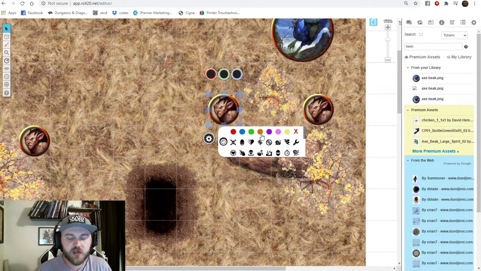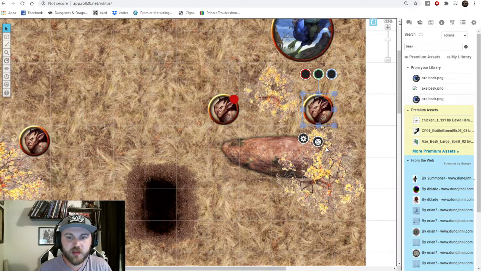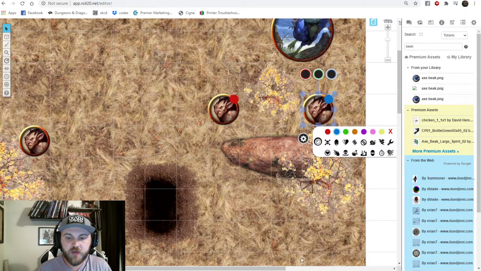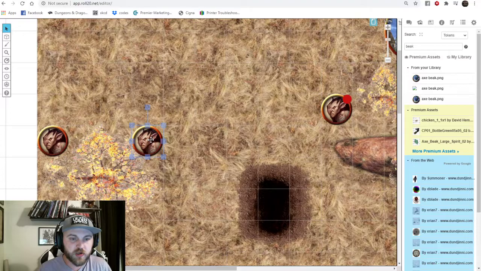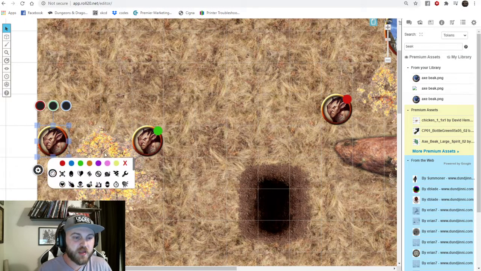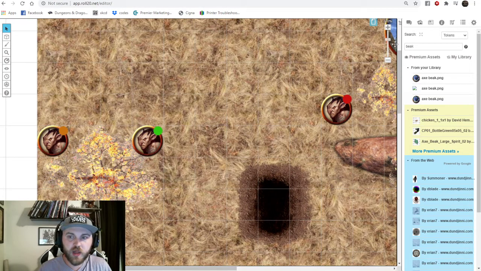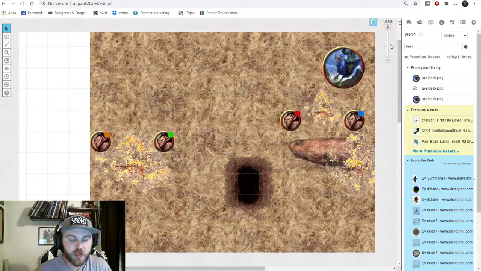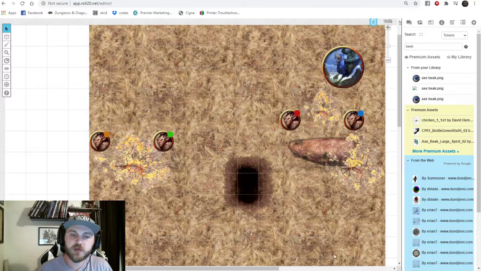I also like these colored circles up here because when I have creatures like goblins that all look the same, I can give each goblin a different colored circle very quickly. This allows me and the players to call out specific goblins in a moment. So now my wizard who's casting Fireball can say, I want to shoot the green goblin with all 3 magic missiles.